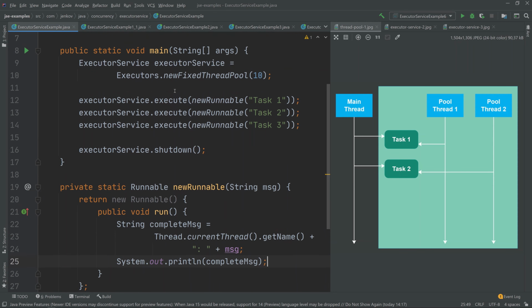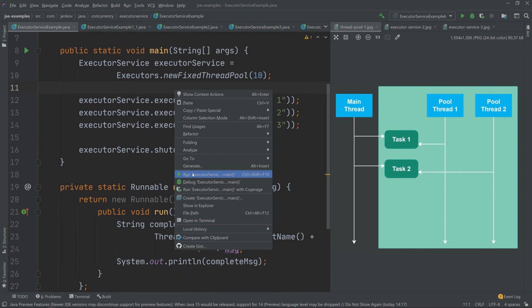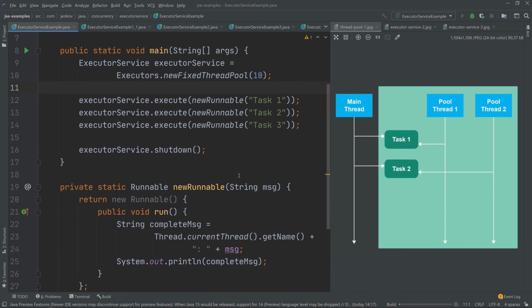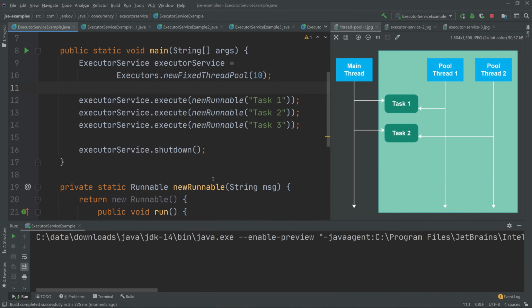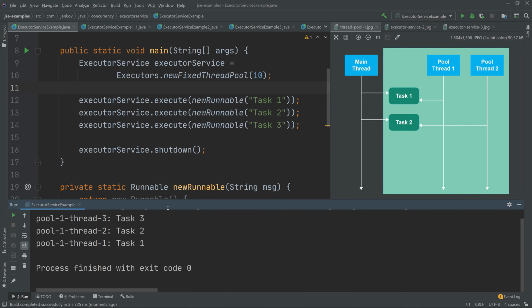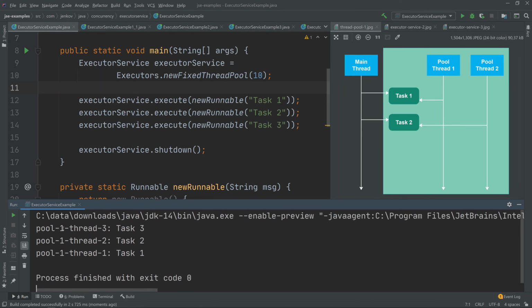Now let's try to run this example and see what it prints. As you can see, as we expect, it prints out pool-1-thread-3 here. That is the name of the thread executing task 3, and you can see task 3 is this task here. And you can see it's the same here. Thread 2 executes task 2, and thread 1 executes task 1.